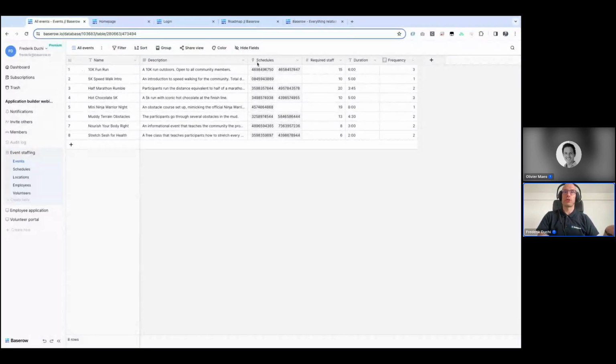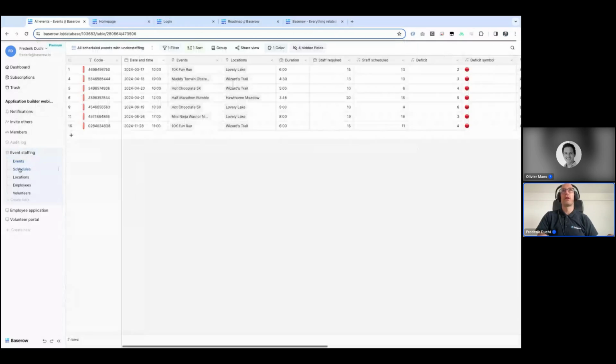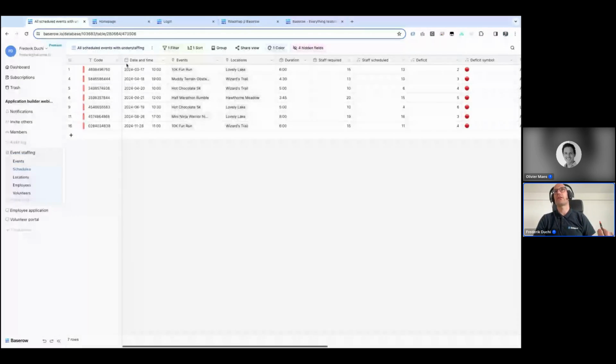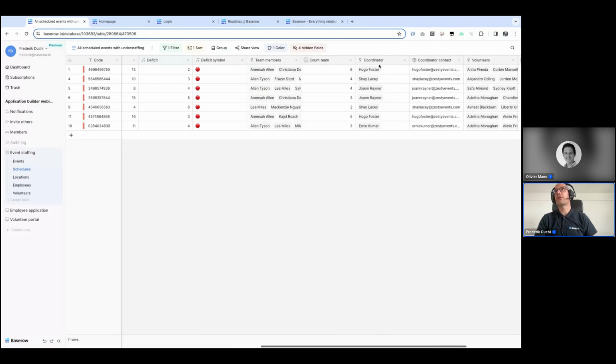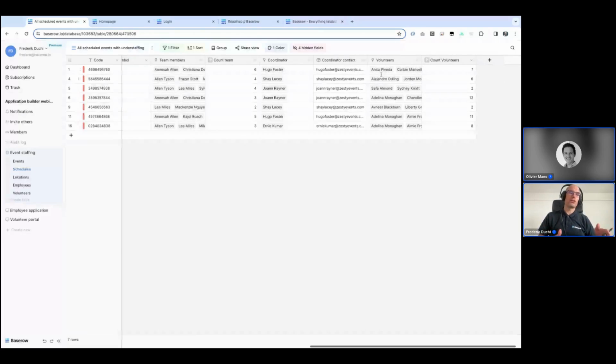Each event is scheduled multiple times. So in my schedules table, I have a unique code for each event. It's organized on a certain date and time. It's a certain type of event. It's organized in a certain location. I copy duration and staff required. And I add team members, and those are internal members, who are working for my organization. I have a coordinator, but I also have volunteers, and volunteers are external people. So they are not working for my organization, and therefore they don't have access to my database, and they are a really great use case for the application builder.